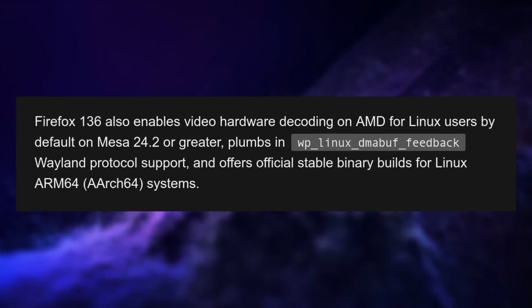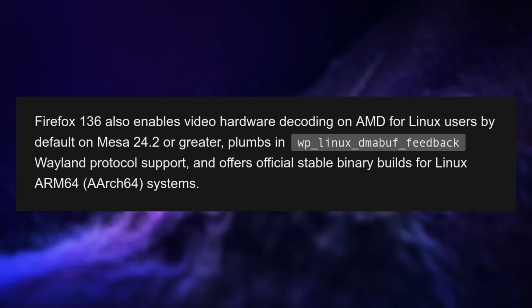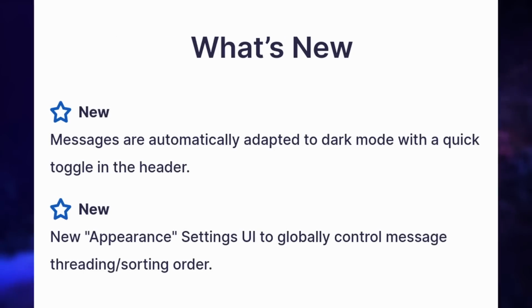Firefox also now supports video hardware decoding on AMD hardware by default, provided your distro has access to the Mesa drivers 24.2, which should be most distributions. And so you should gain a lot of battery life if you have an AMD-based computer and you use that for YouTube, for example.